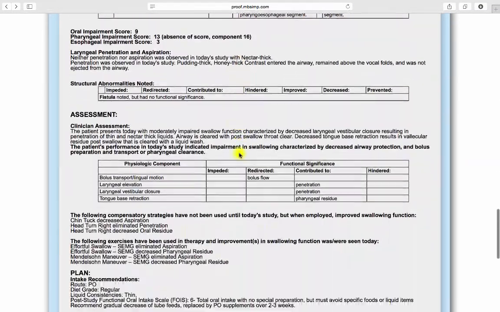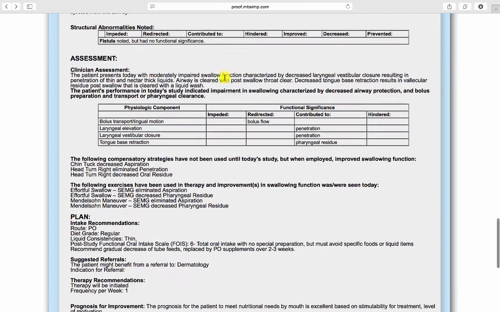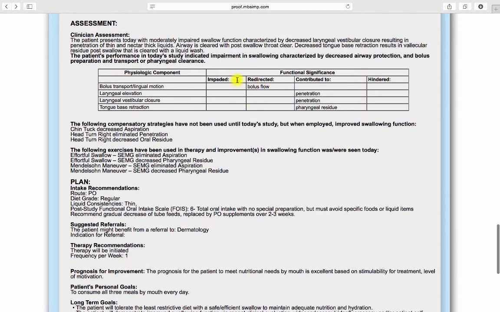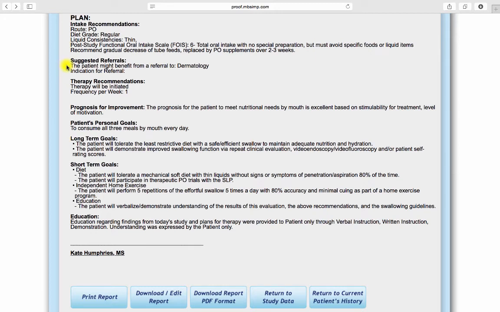The penetration aspiration scale is included in narrative format, and any structural abnormalities are displayed in a table. The assessment section includes the top 5 physiologic components that most significantly impacted swallow function in table format. Compensatory strategies and exercises and their impact on swallow function are listed, giving a clear indication for future therapeutic endeavors as they pertain to the plan of care. Intake recommendations, suggested referrals, and therapy recommendations are listed. Long and short-term goals are auto-generated in narrative format based on selections made during data entry.